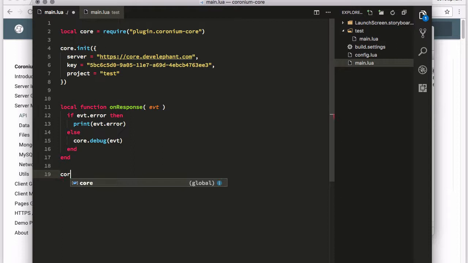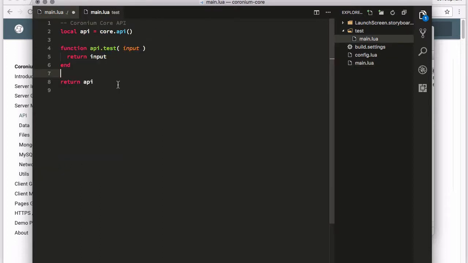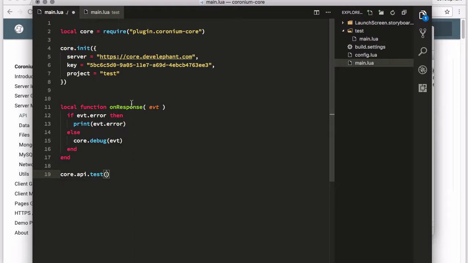So the core.api endpoint of the plugin is how we reference our custom-built APIs. And our method on the server side was called test. So we do core.api.test. And then there will be two arguments we would send up with this, and the first one being a data table, which will be basically the values that we send up into the input here. This is a table, and then the response handler.